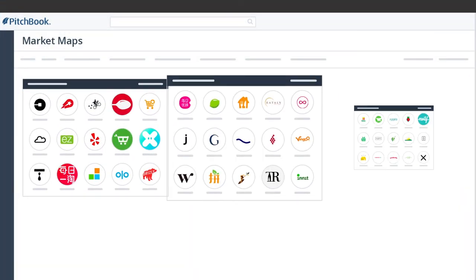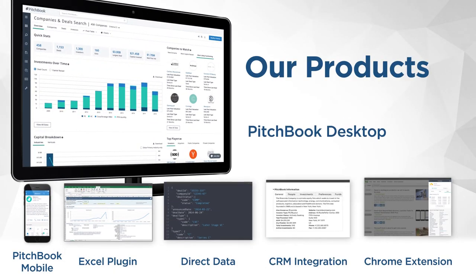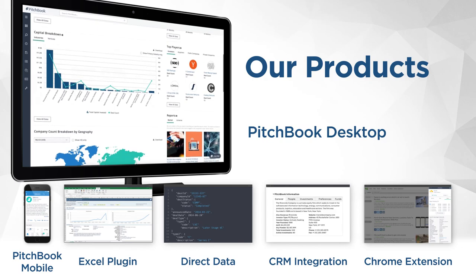Once you've identified a space you want to monitor, quickly define and map the competitive landscape using criteria that matter to you, so you can track segments as you see them. Get comprehensive data and analysis on the markets and companies of tomorrow, today.